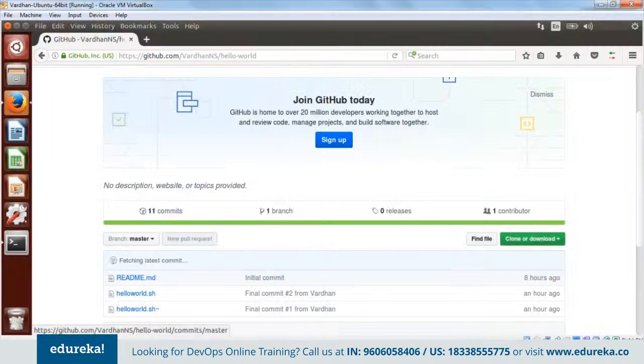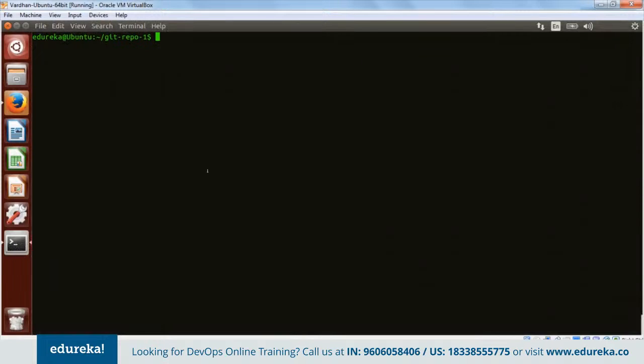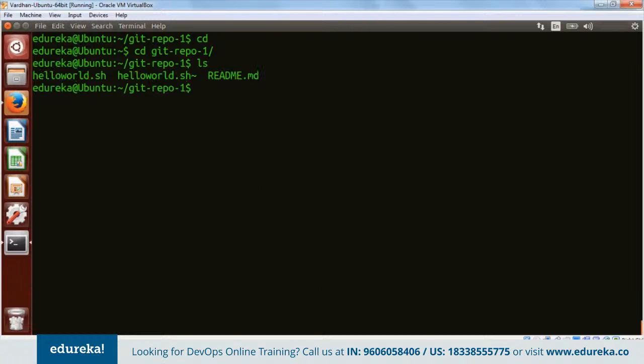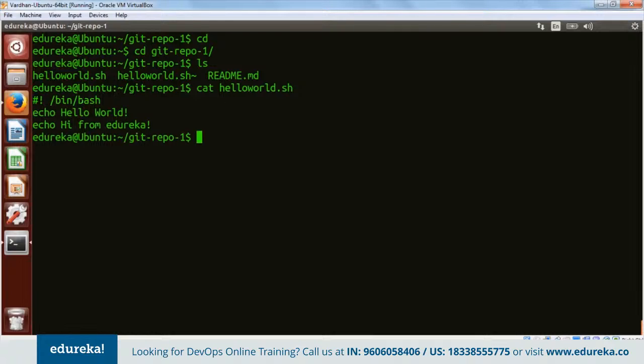So this is my VM, this is my terminal. Let me just cd to the Git repository. Here you can see that there is one hello world file, and then there's a readme file. The readme file comes with your Git repository. So if you initiate any repository in Git, a readme file comes with it. And for my hello world file, let me just do a cat and show you what is there. It's a simple batch file which I've created, which says echo hello world and echo hi from Edureka.